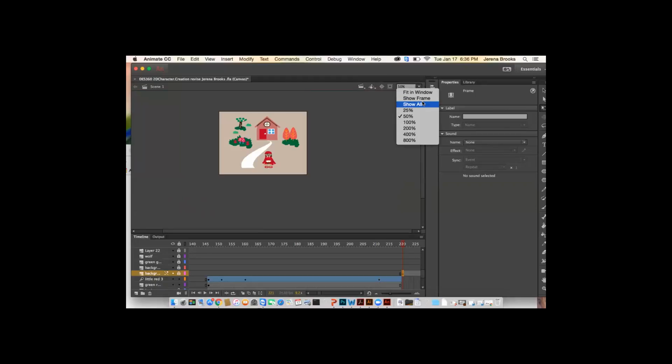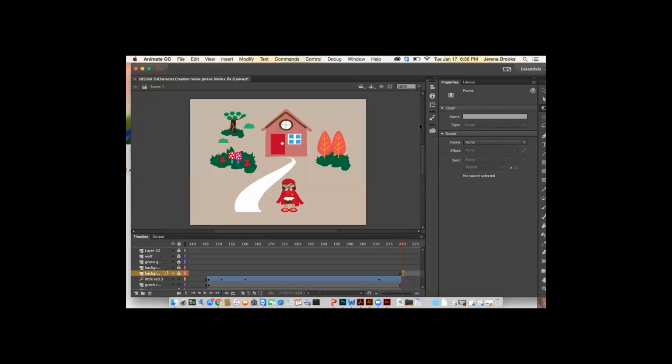She's supposed to walk to the house? Yeah. Okay, so you're going to start her at the end of the path and you're going to walk her up to the house. Go to 100% instead of 50%. Okay, so move her over to the path, unlock the little red layer. This one. Little red 3. Nope, you've already done that one.